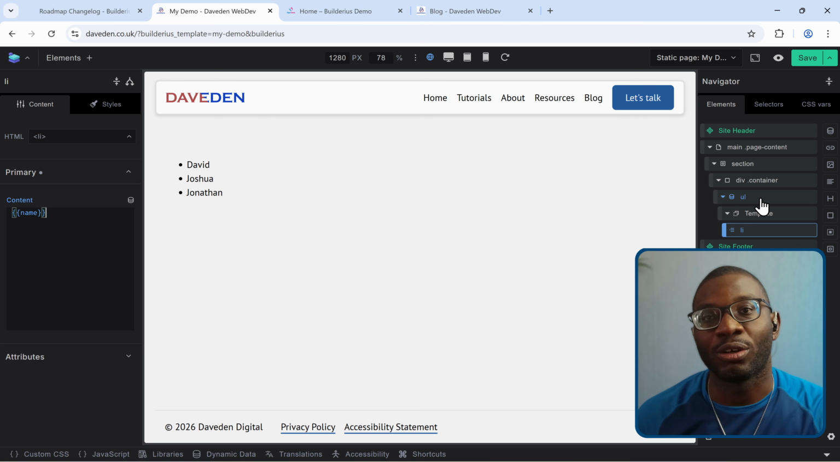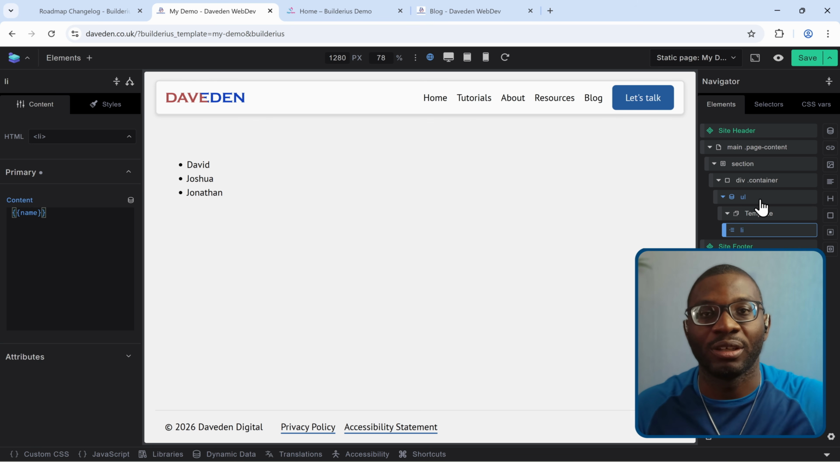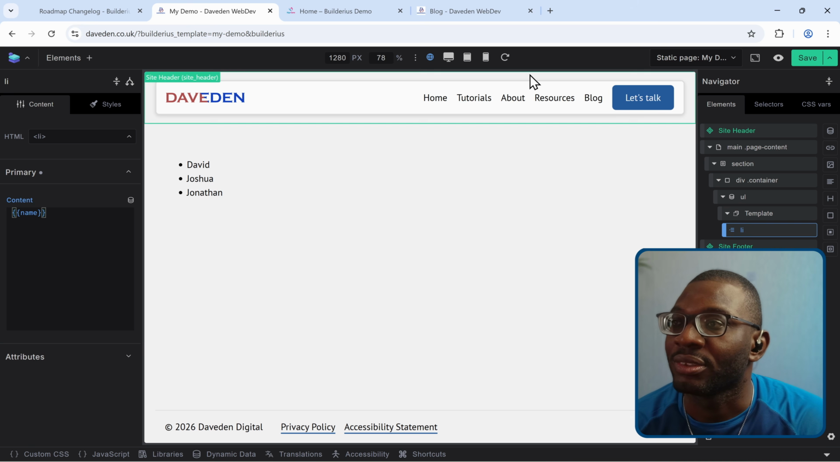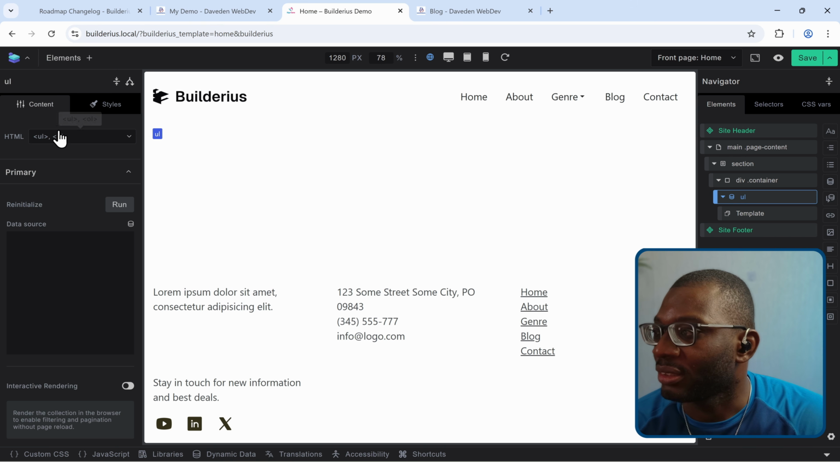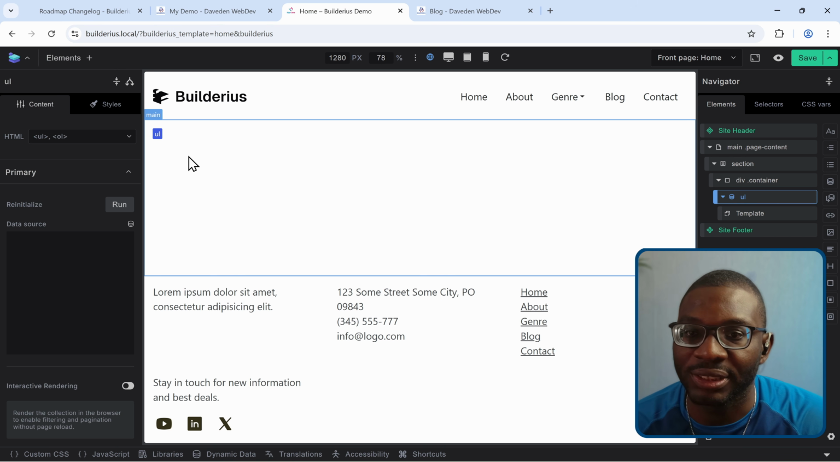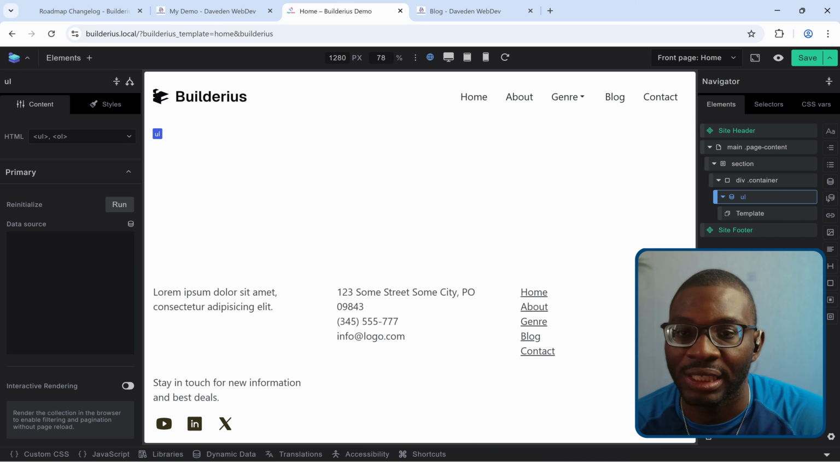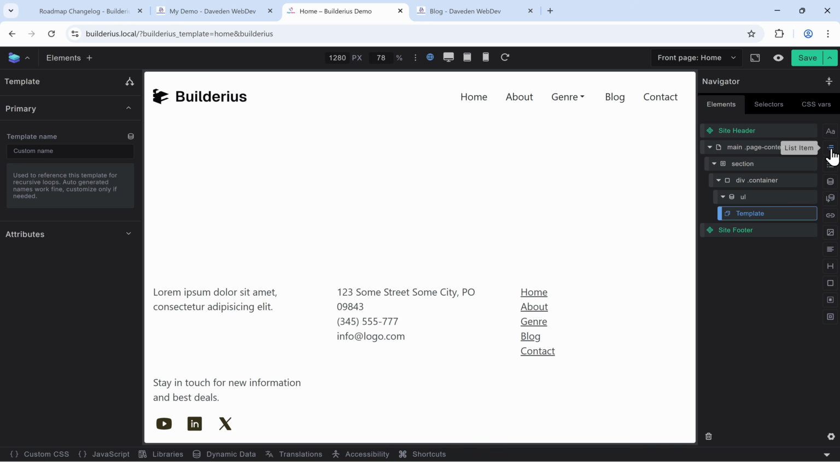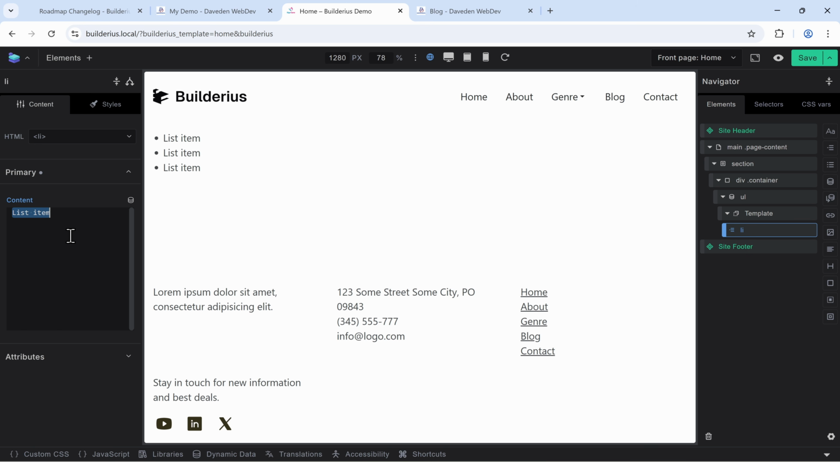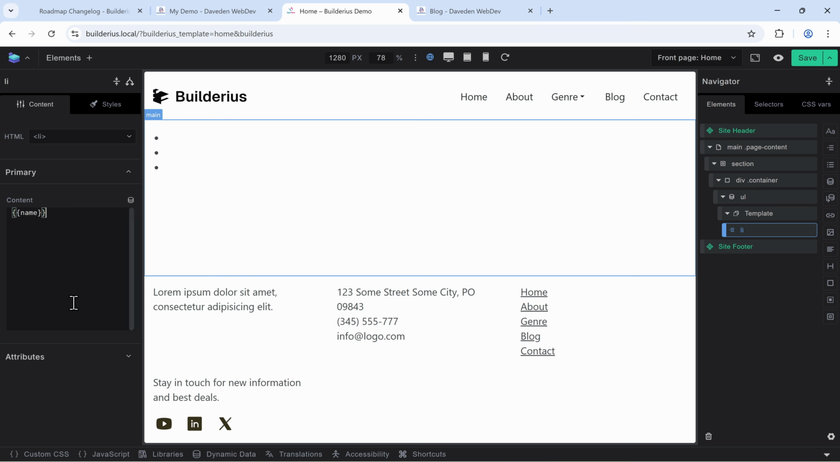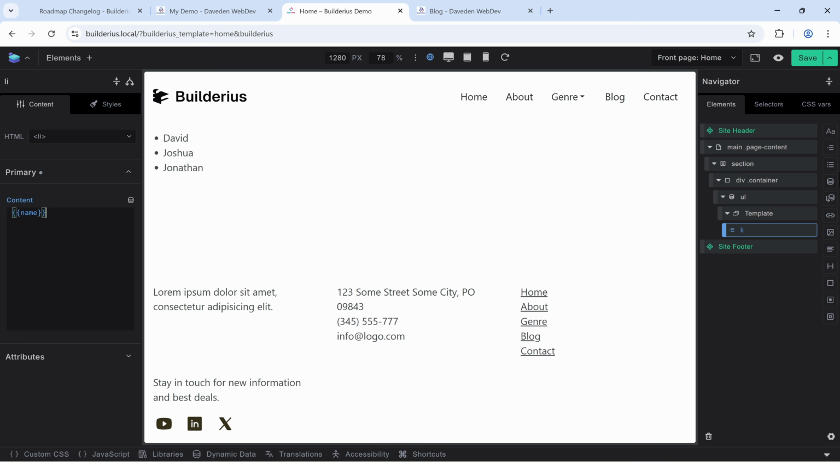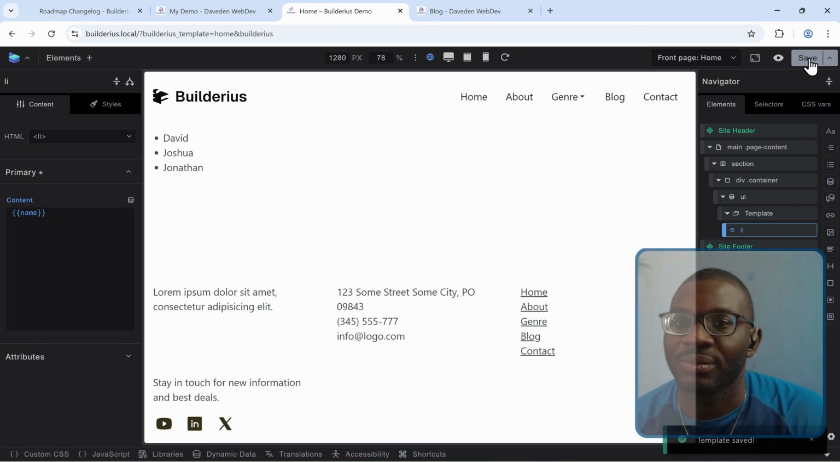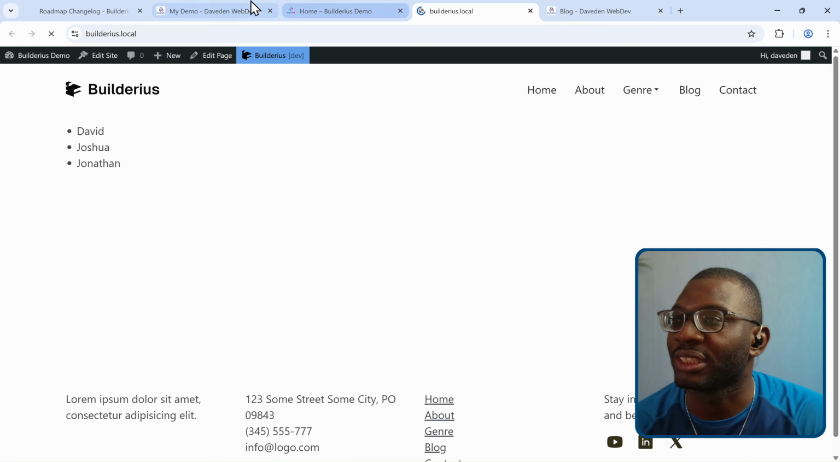I'll do the same thing on the new version that will compare the HTML on the front end. So I'll go to the new version. It has the HTML tag of UL. Then I'll put the data source like the previous version. Then within the template, I'll add the list item and replace the static data with the dynamic name. And we'll go ahead and save it. And we'll preview both of them on the front end.